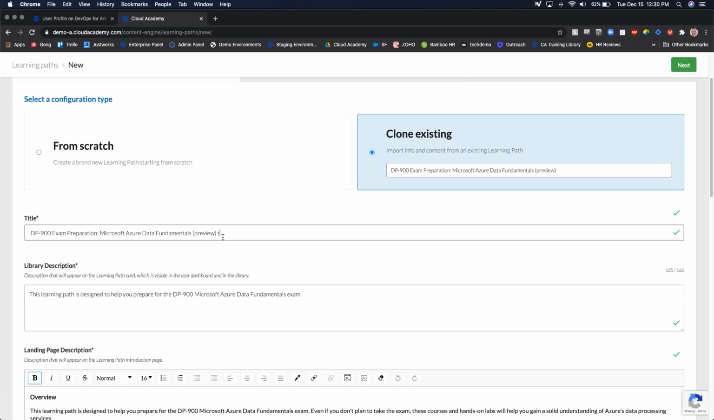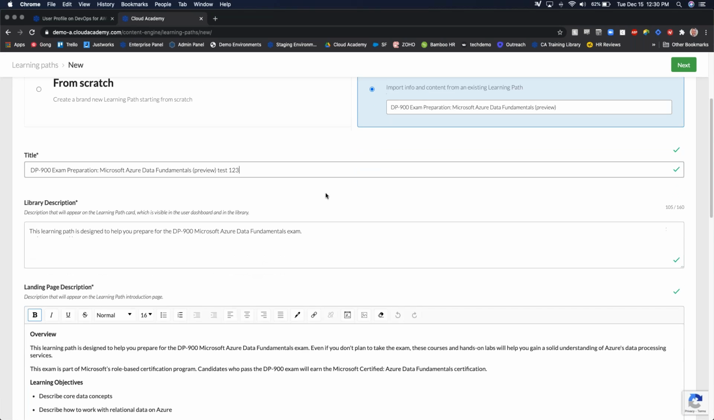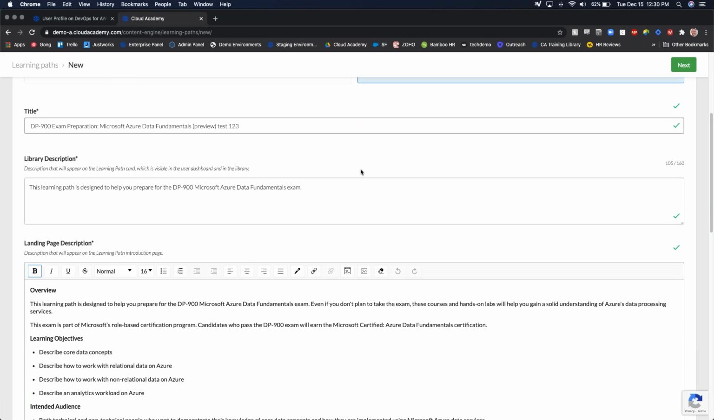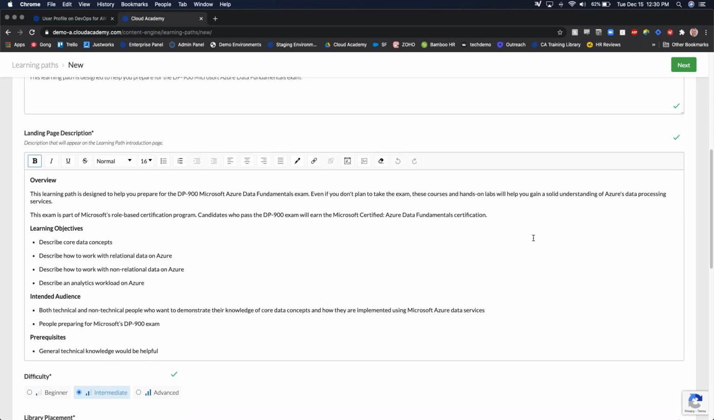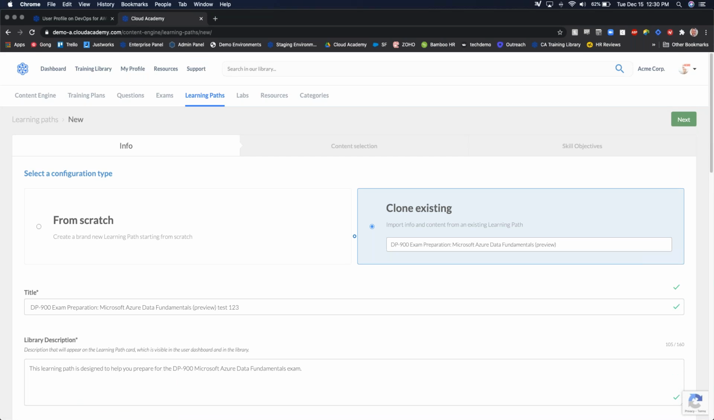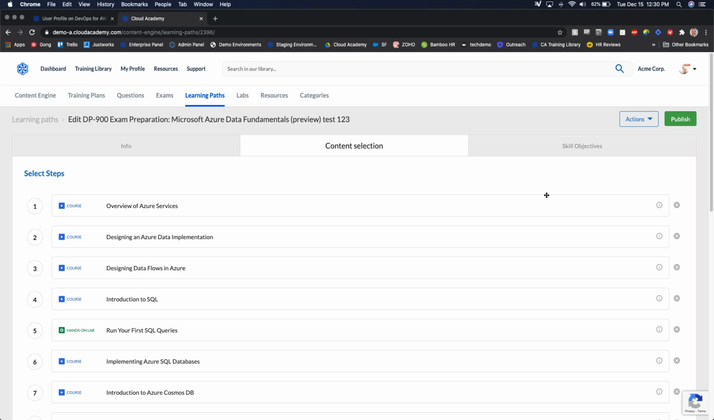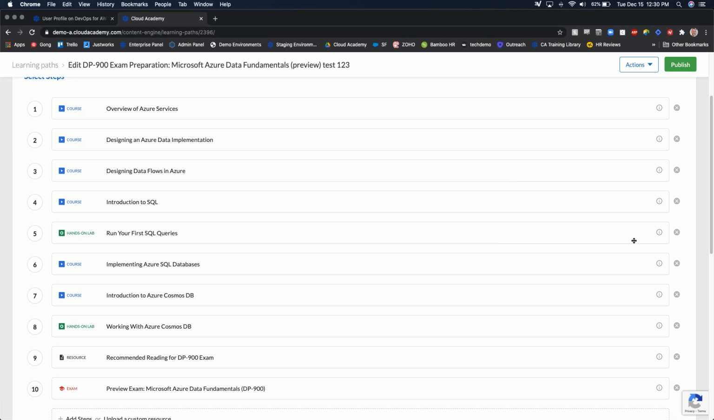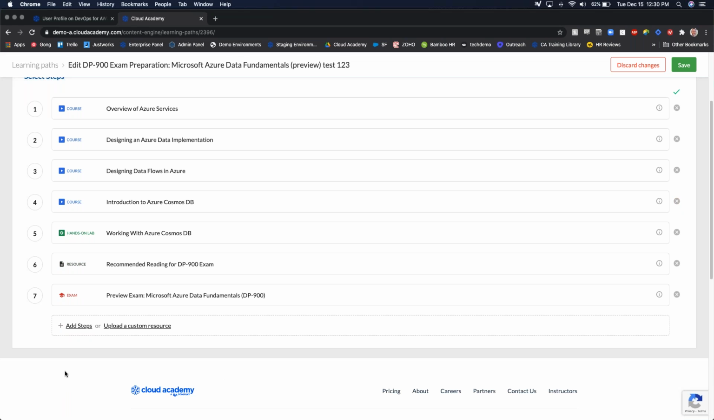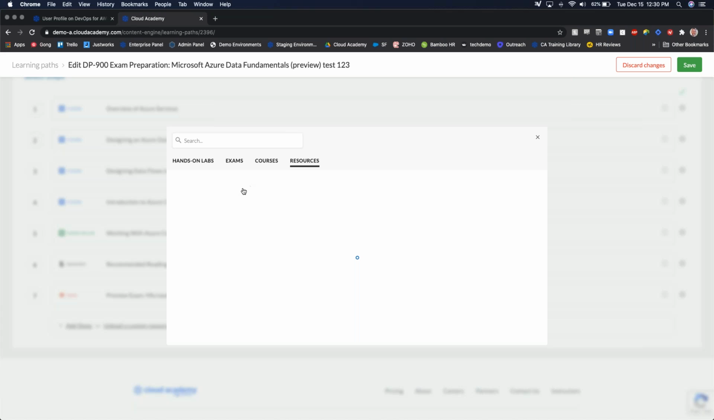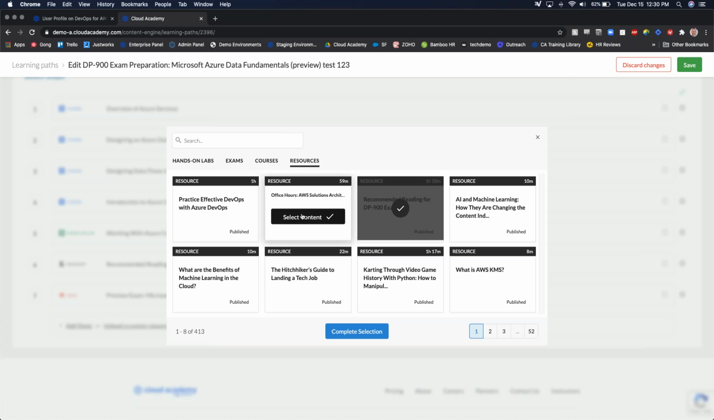Before, we saw the front end of the learning path. Now we're seeing the back end where you can customize the title, customize the landing page and the description, and adjust the difficulty. But the next step is where we're going to see which steps are included in this learning path, and we can begin customizing. So from here, I can remove any courses or labs that are not pertinent to their day-to-day work life. And of course, I can add all of those custom resources, exams that I mentioned earlier.